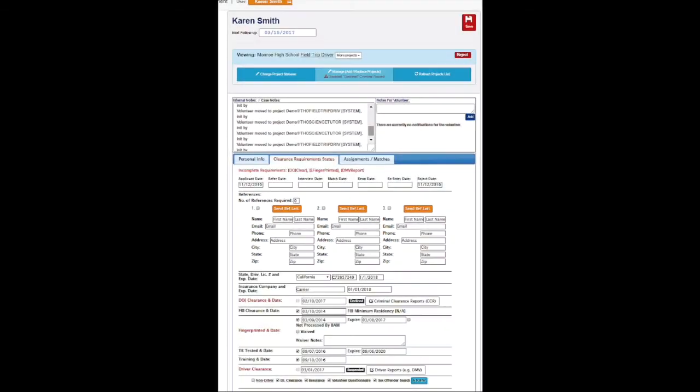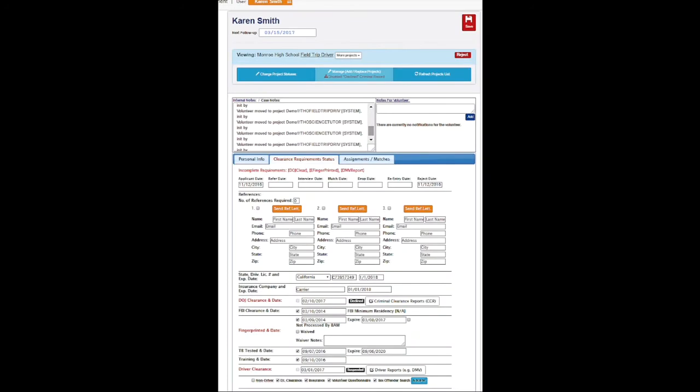3. Moving up from the bottom is the reference section. In this case, the volunteer is not required to provide references as noted by the 0 in the box to the right of number of references required. If references are required, there is an automated process for sending out reference questionnaires, and the reference response is automatically uploaded to the volunteer's file.